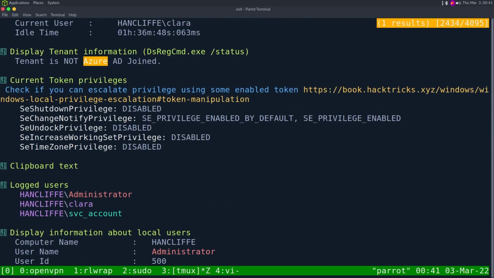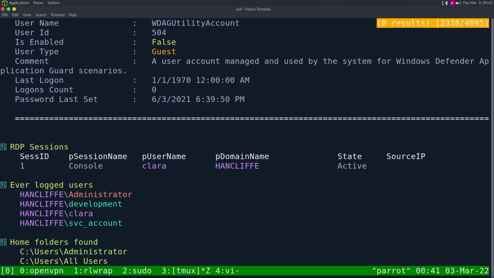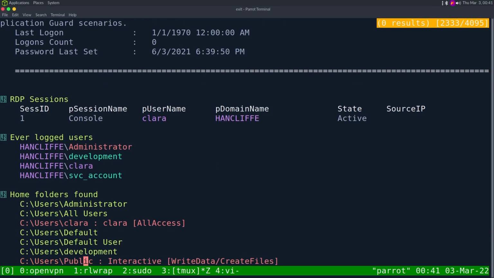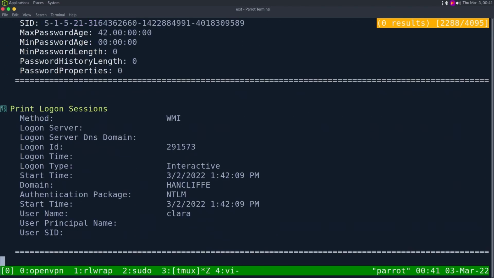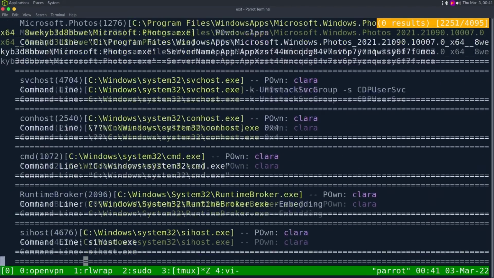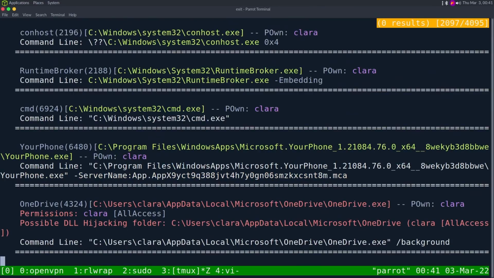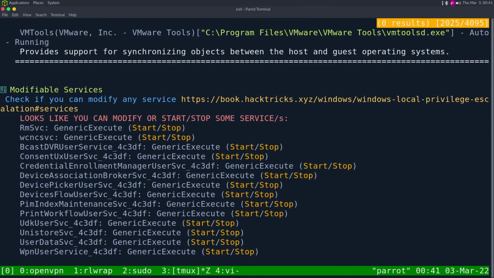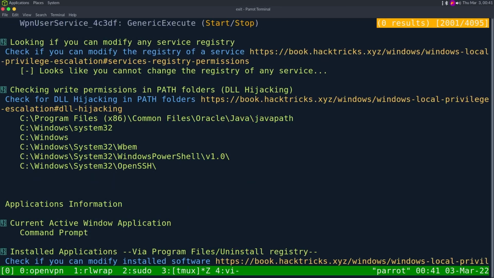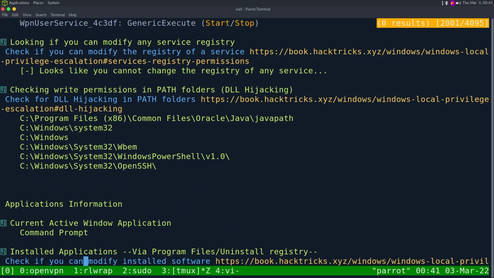Information about users. RDP session. That's weird. Interactive. Password policy. Logon services. Process information. OneDrive, we can't do hijacking there. I just stopped because it was red. We may be able to modify some services. So we can start and stop them, but we can't edit them. So I don't think there's anything to do there.